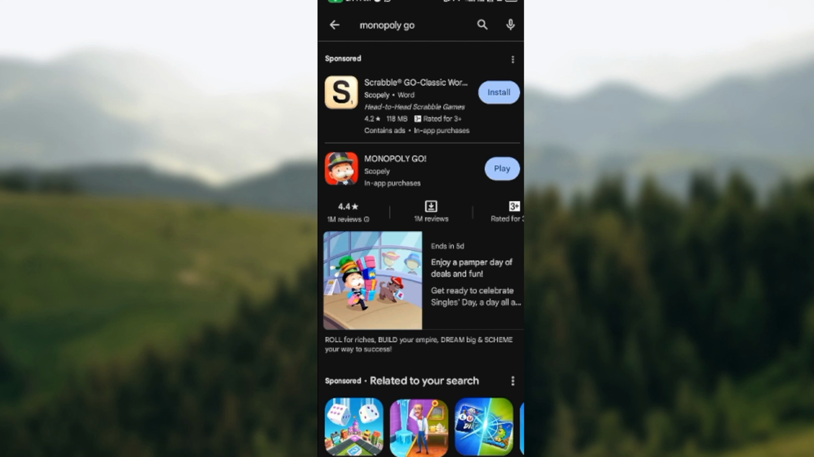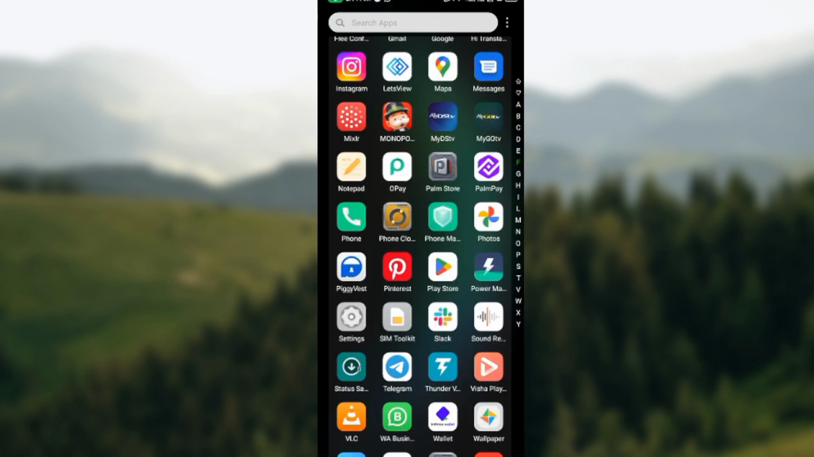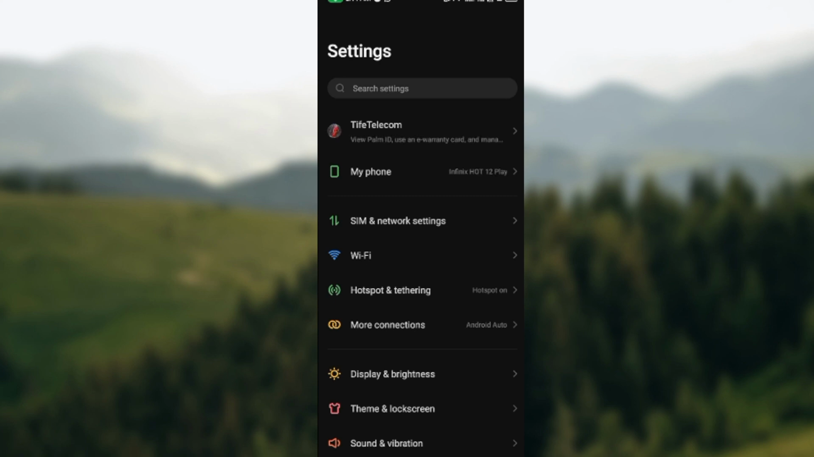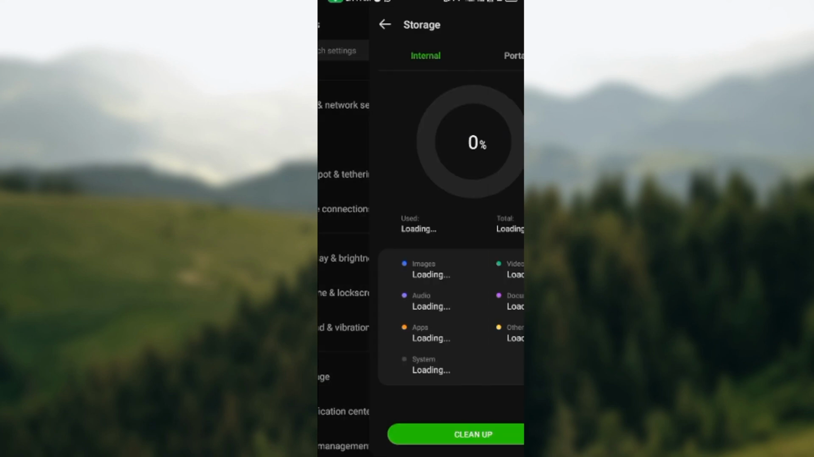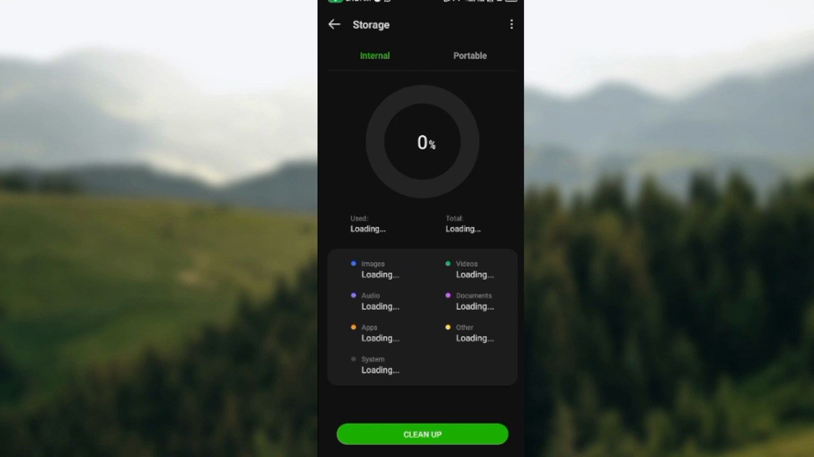Now if there is no recent update, you go to your phone storage, that is your phone settings. If you do not have enough storage, this can make your Monopoly Go app not function properly. So you can just go to your phone storage and then confirm the amount of storage you need, and if you need to free up some space, you can do that.